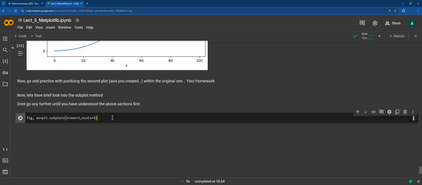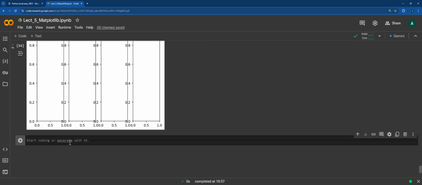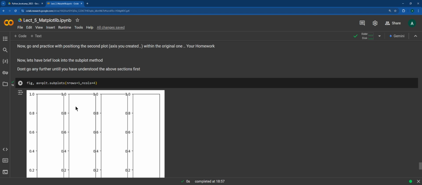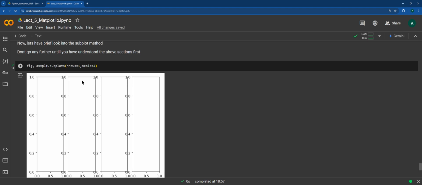Let's do that. Let's see what we get with this. All right, look at that. It created the canvas for us, but it also generated 4 areas for us to plot into. What do n rows and columns mean? We only would understand that really once we practice with different numbers in there.